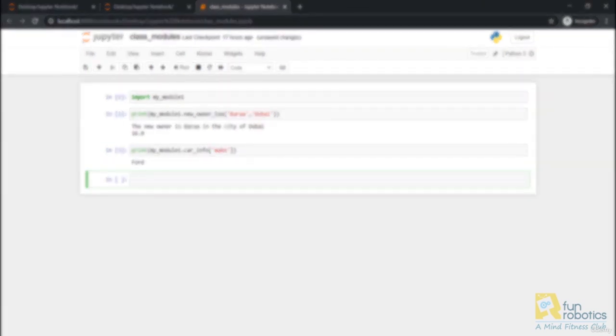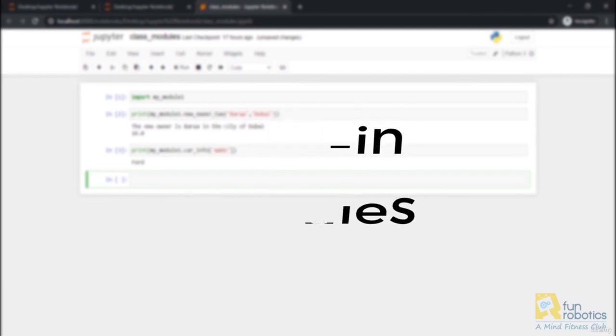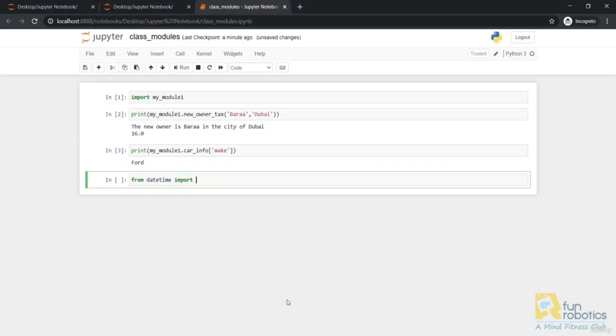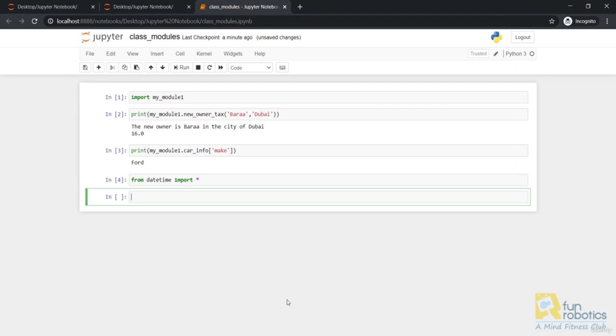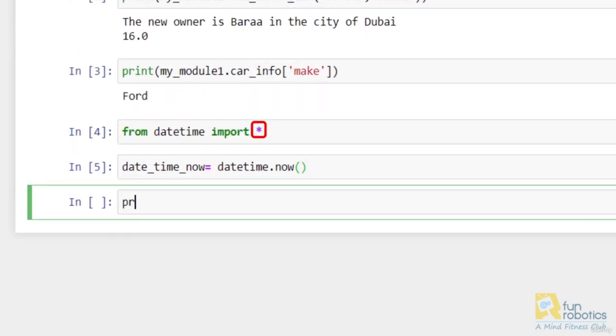Python comes with many built-in modules that provide a lot of useful functionalities for our code. We will go over a couple of them and then we will practice those concepts through the class project in the next video. We will start with the datetime module. This module is one of the most commonly used for dealing with time and date. Let's import the module and assign the current date and time to an object. The star after the word import indicates that we want to import everything in the module.